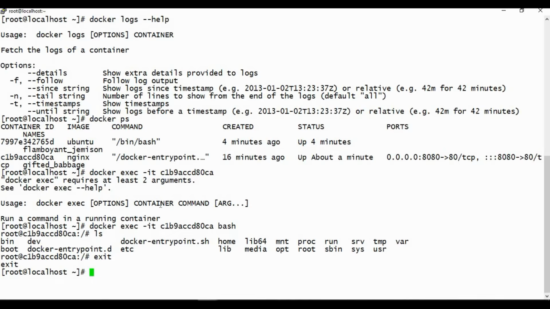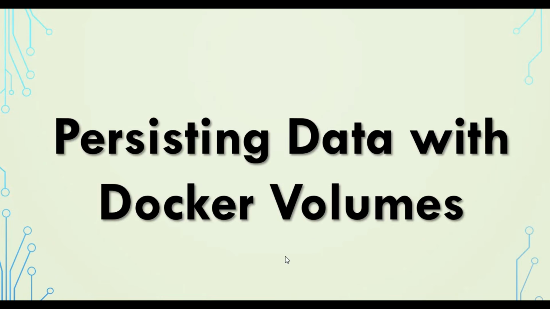Now let's talk about persistent data in Docker. This is a very important topic because in Docker we need to understand Docker volumes and how you can persist your data.